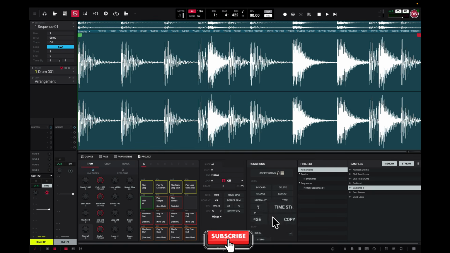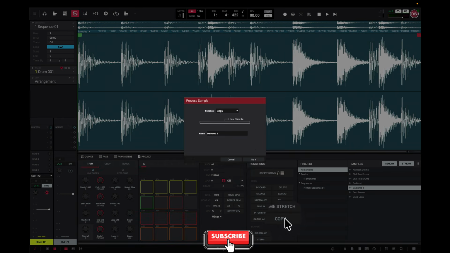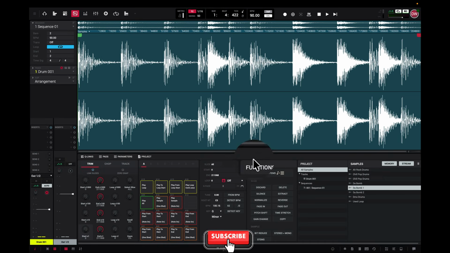I can also copy this sample. I can say I want to copy the same sample, use it again someplace else. I'll make a copy of it. I call it the bomb 2. I'll press do it, and it'll appear here in my sample pool as well. That's how we can use our functions in our function section here on MPC software.